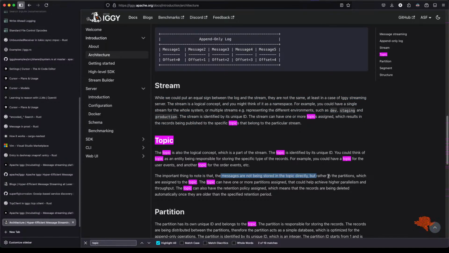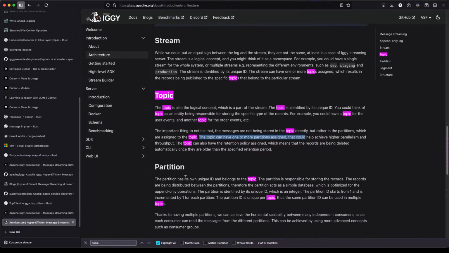Messages are not being stored directly in the topic, but rather in partitions. A topic can have one or more partitions assigned. That can help achieve higher parallelism and throughput. So it's okay. Partition is responsible for storing the records. Records are being distributed between the partitions. Therefore, the partition acts as a simple database.